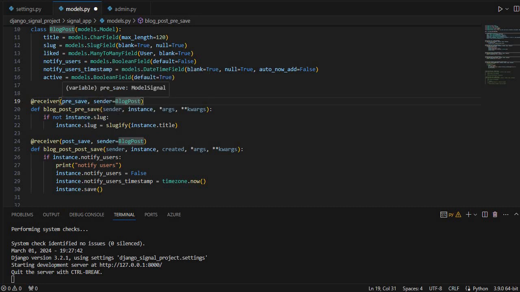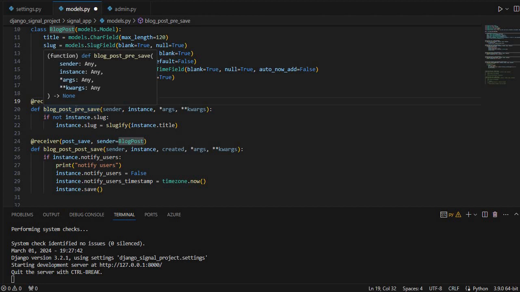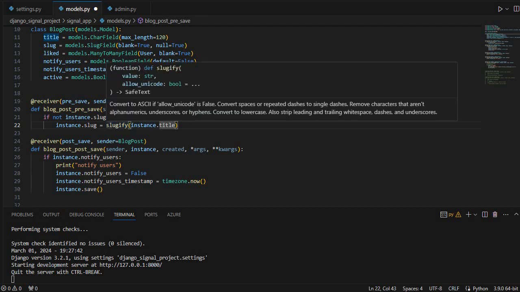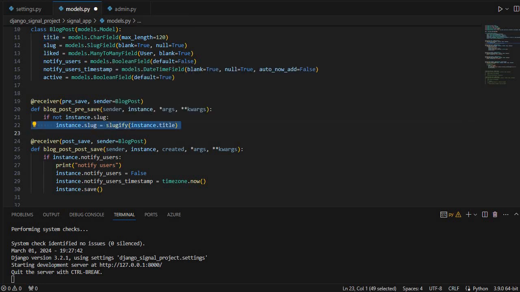What happened here? When this signal is sent by this sender, and this sender instance executes this function, if not instance.slug is provided, at that time instance.slug is instance.title. On the base of title, slug is created. If not, instance.slug is provided. If no slug is provided by the user, at that time the slug is created using the title of a blog.